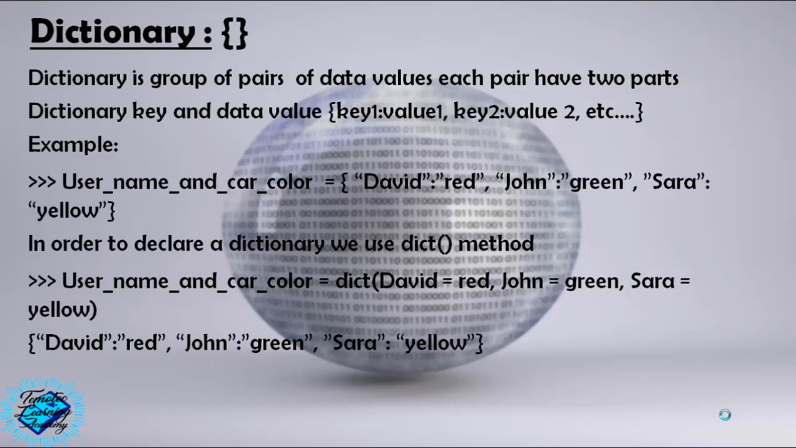In order to declare a dictionary, we use the dict method. username_and_car_color = dict(David="red", John="green", Sarah="yellow"). We will get: {"David": "red", "John": "green", "Sarah": "yellow"}.